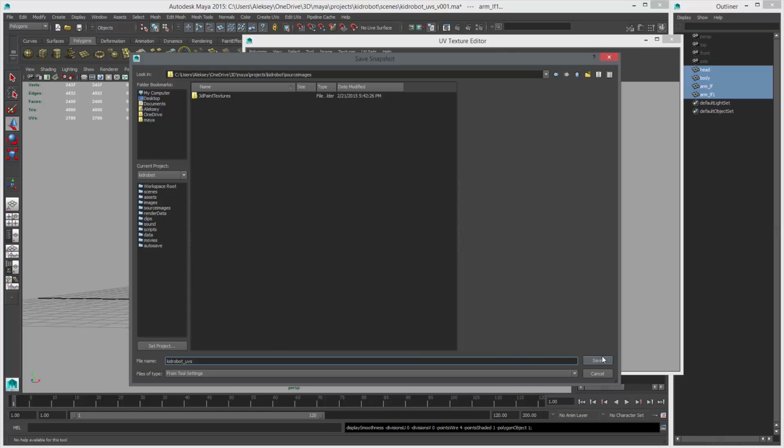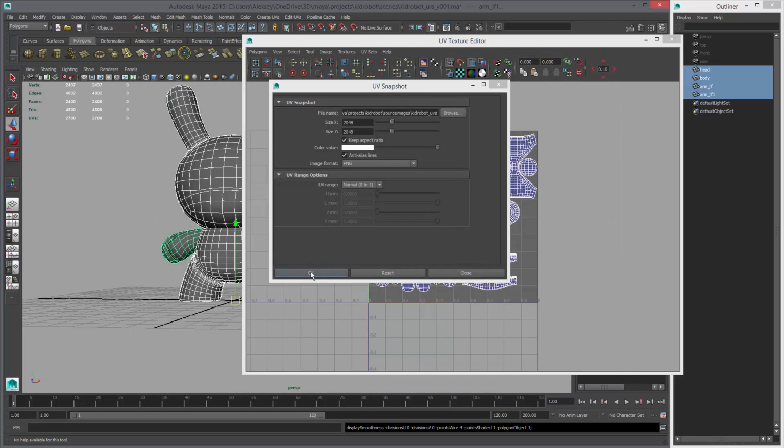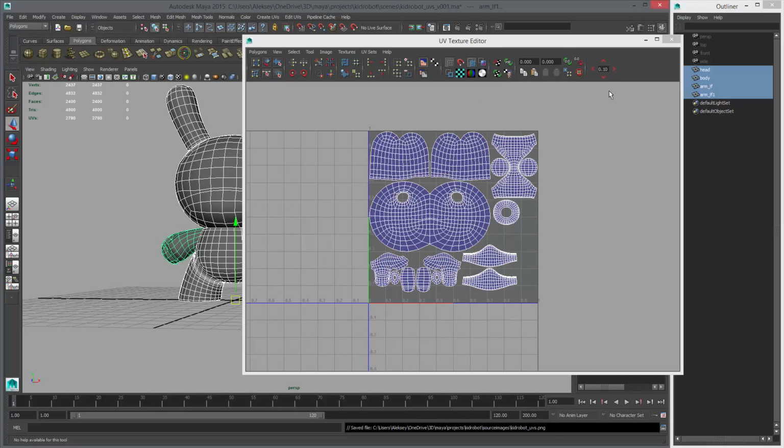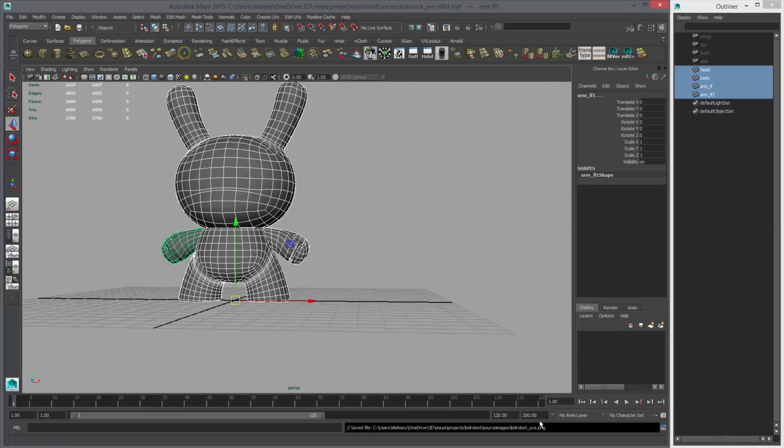That's good. Click save, and then you have to click OK. If you click close, it will not save, so make sure you click OK. And now if you look down here, this is telling you where Maya saved your image, so always keep an eye out for it in this window.